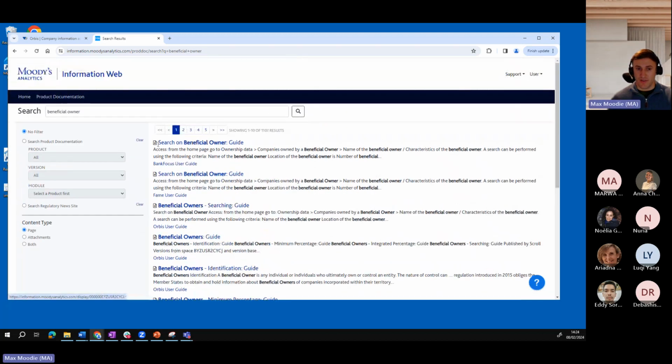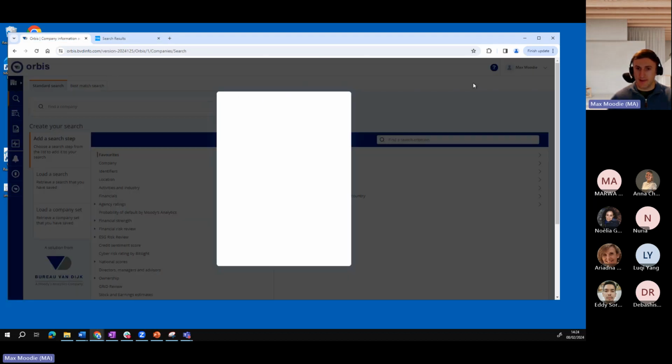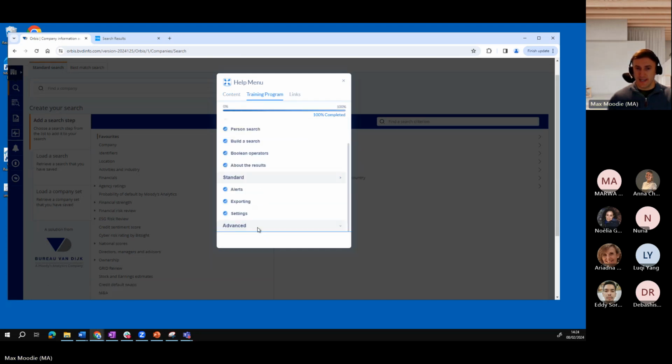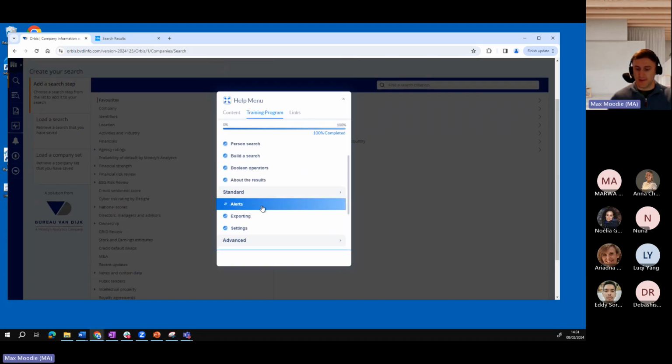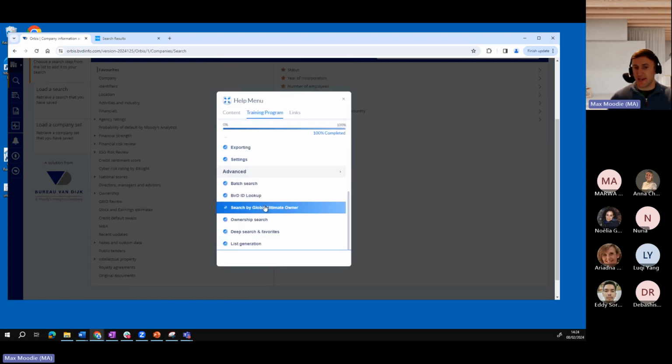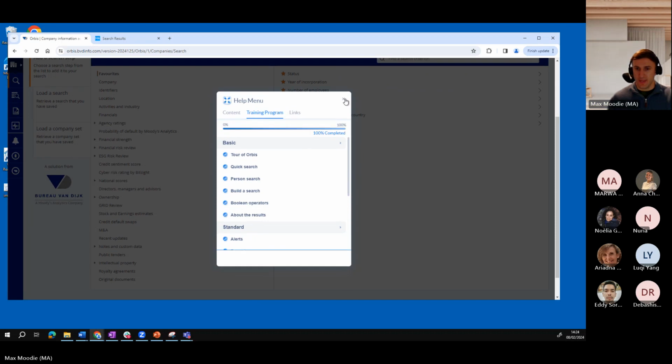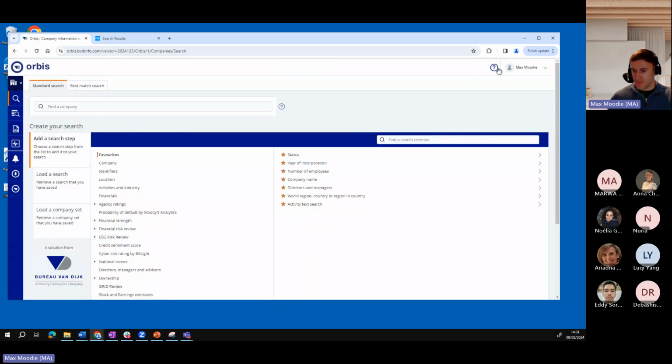Then tons of articles come up, and then you can choose the article that you're looking to read further into as well. So that was just an example. And other than that, we have the training program, which is quite similar to the e-learning tools here, but these are different functions from basic, standard to advanced. And this again will help you get up to speed using the platform as well. Great. So that was the help menu.